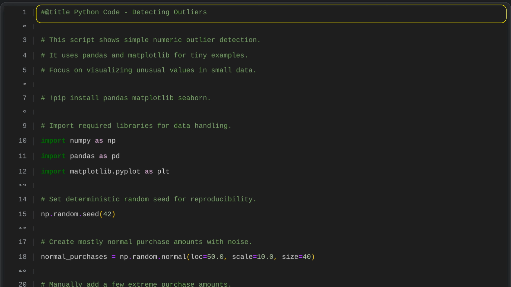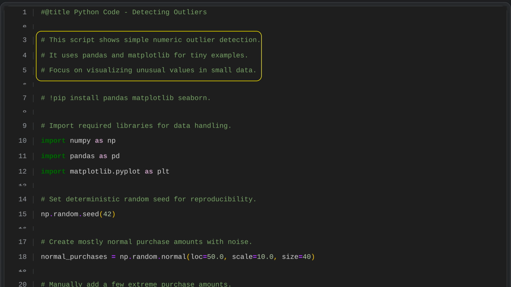Python code detecting outliers. This script demonstrates a simple way to detect numeric outliers in small datasets. It relies on the pandas library for handling the data and matplotlib for creating basic plots. The main goal is to highlight and visualize unusual values so they stand out clearly. By focusing on tiny examples, it keeps the process easy to see and understand.